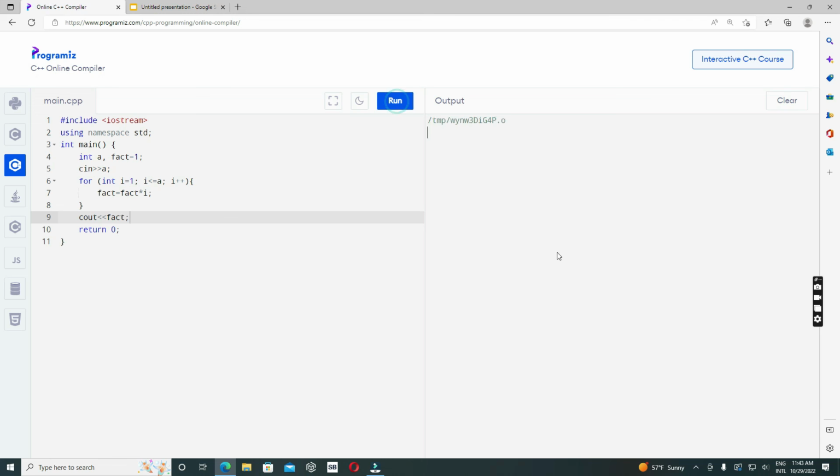So let's run it. So let's enter 5. It must give me 120, and it gives me 120. That's it.